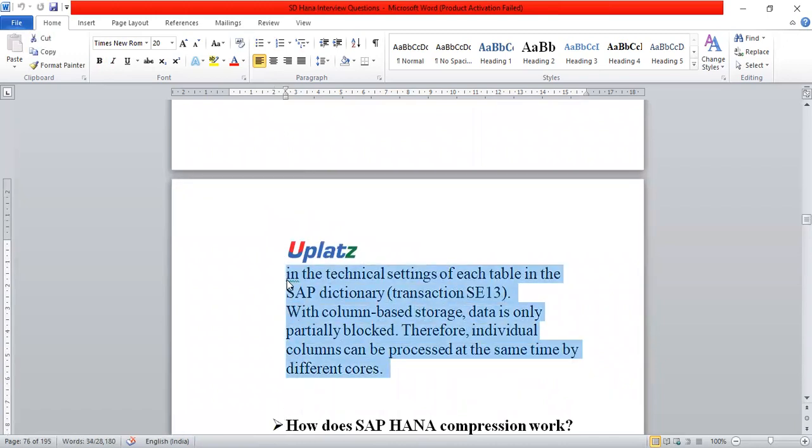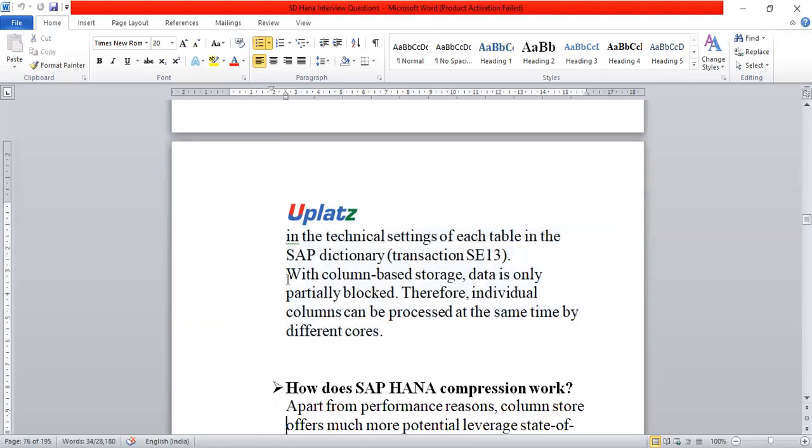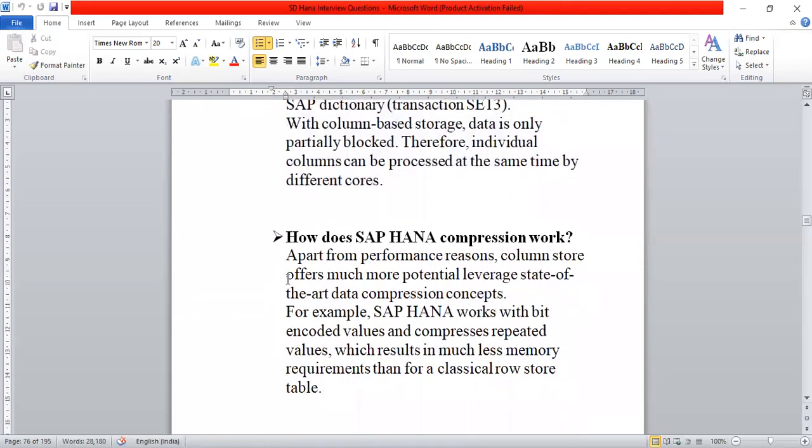In the technical settings of each table in the SAP dictionary. With column-based storage, data is only partially blocked. Therefore, individual columns can be processed at the same time by different cores. Next question.